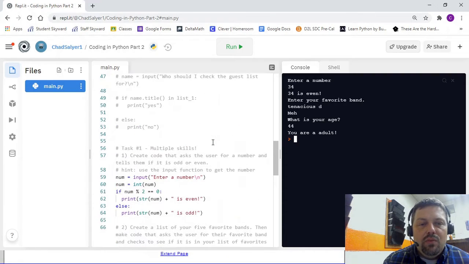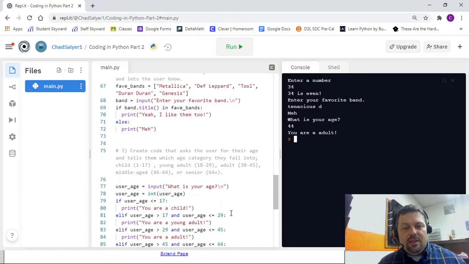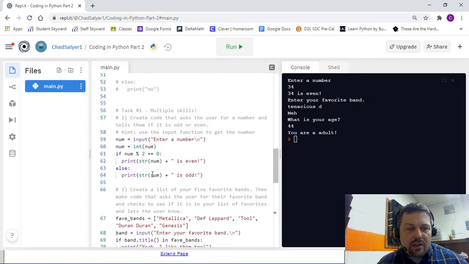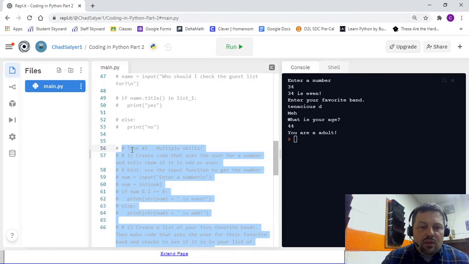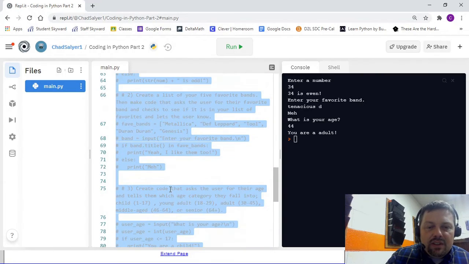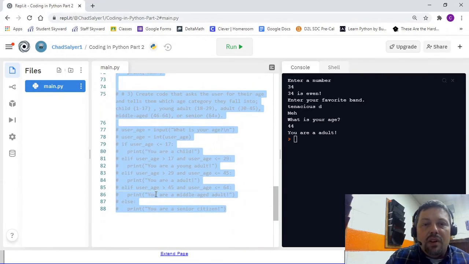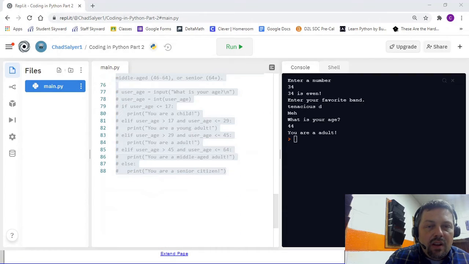Okay, so those are ways to solve those three tasks. If you did it a little differently, that's okay. As long as the criteria was met, then that's a valid solution. If it wasn't, just take a second and look at how I did it and consider how you might revise your solution. All right, so let's move on.